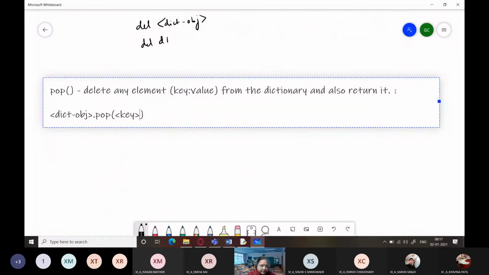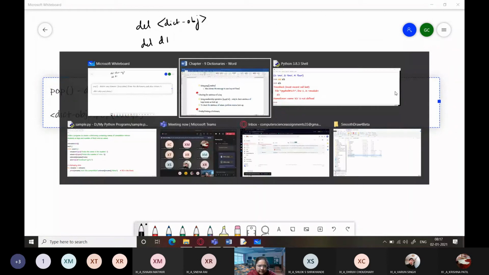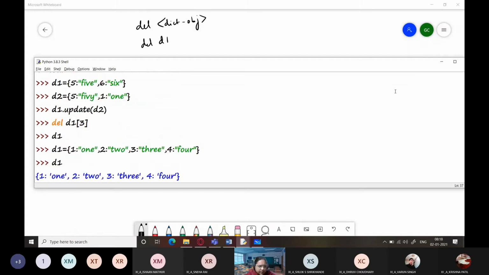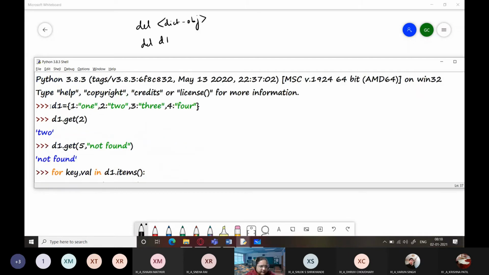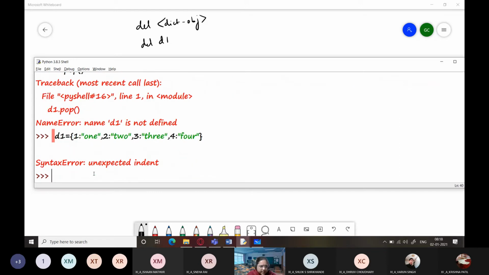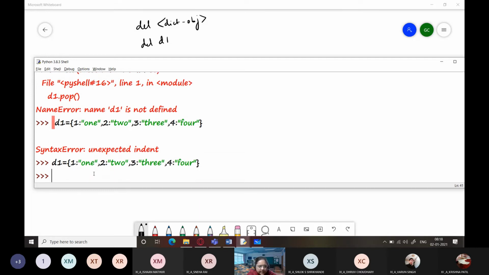And we provide the key over here. Let us do this and see. So we have d1.pop. If I don't give any value, now firstly d1 is not defined, so I need to first define d1. So I'm going to copy this statement again and paste it here. Okay, unexpected indent. So you can see that just one extra indent causes an error.